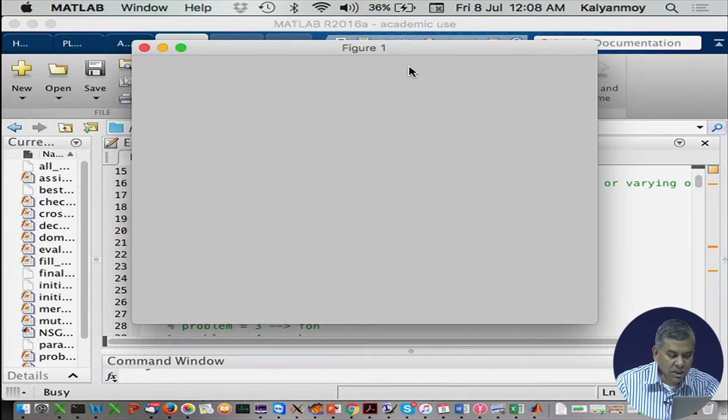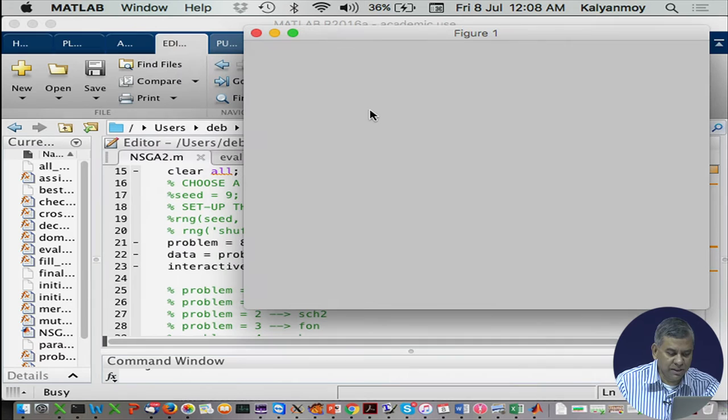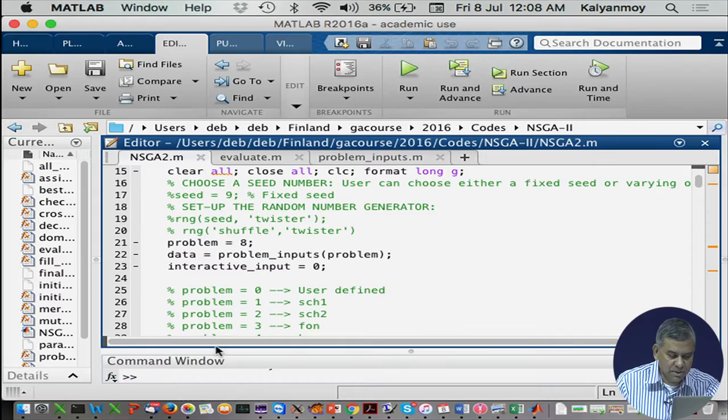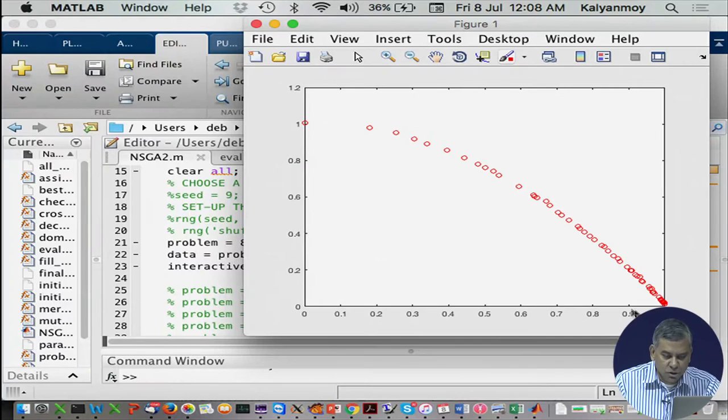And if it's a two objective problem, it should come up with some figures. Let me see what's happening here. Yes, so eventually it comes up. So this is how the ZDT2 front looks. It's a non-convex front starting from 1 here and 1 there. The distribution is not that great. But if you run it again, you might get something slightly different. But the essential idea is that they should all converge to the Pareto front eventually.